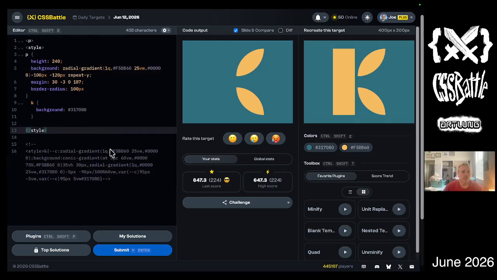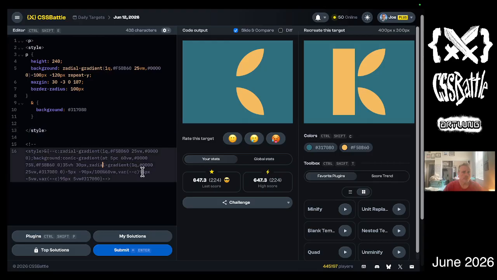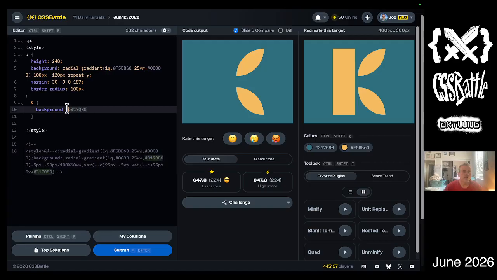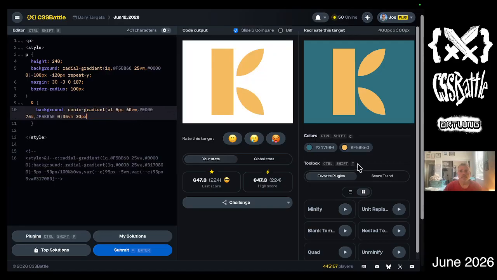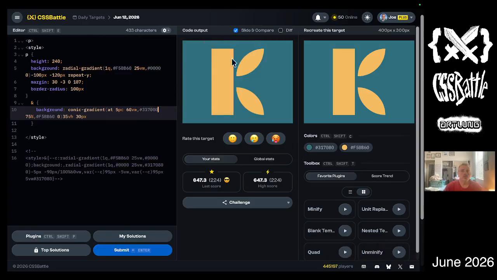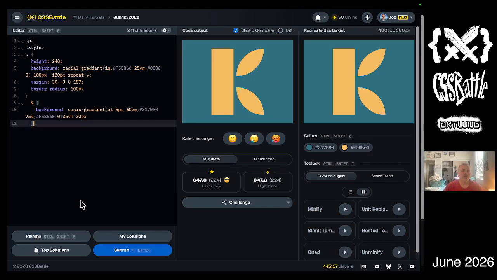I'm going to steal the conic gradient that I used, I think. Yes. So where's that guy? That was on top? Yeah, it's this guy. I'm going to put that on the background. Plump. And we can then use the green. And we can lop off that working code and submit and try that.